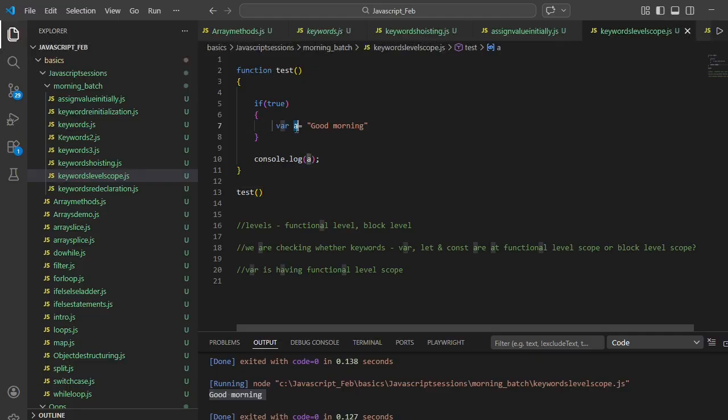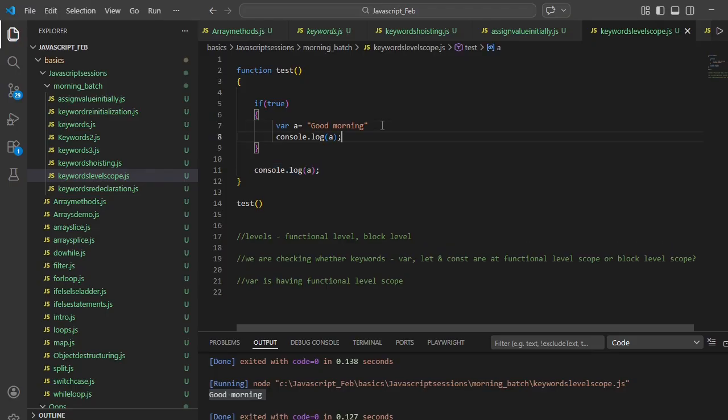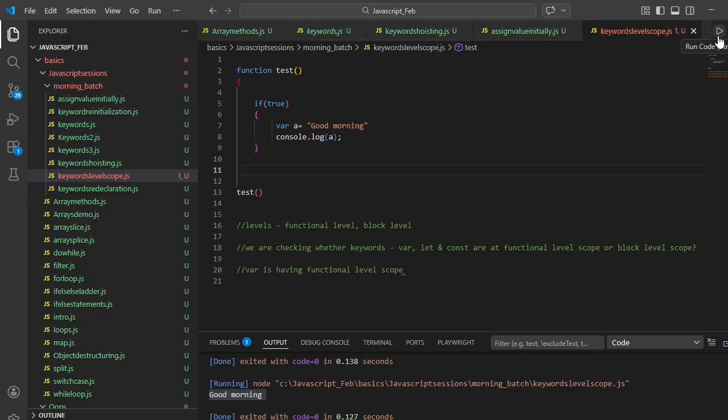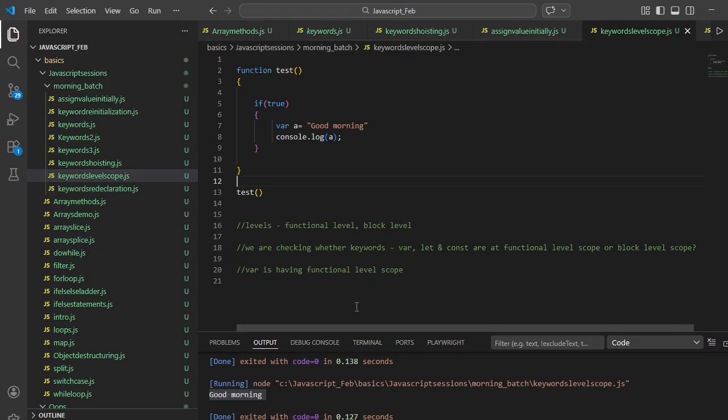So whenever you declare the keyword var next to the variable, you can access this variable within the function anywhere, or within the block also you can access it like this. You want to access like this will also work fine, no issues. See like this, you print it here. One brace got missed. Okay, this will also work. This is purely a block level scope.